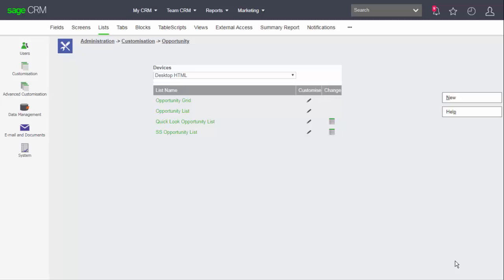The naming convention allows us to understand that the opportunity grid is used for the find screens to display the result of the search, and opportunity list is called from the context of the tab menus. So that's company, person, my CRM, and team. And I'm going to edit this opportunity list.